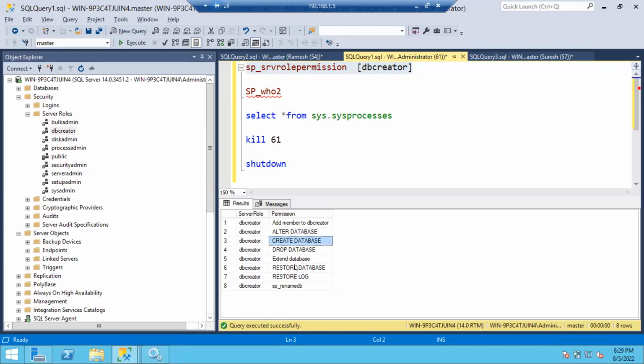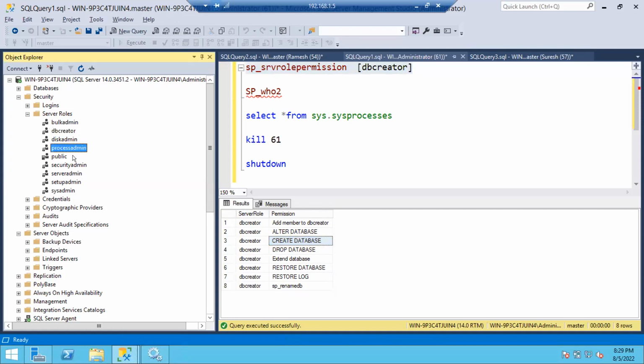To avoid this, we have a customized server role, the opposite of the fixed server role. You can create a role with your own permissions, whatever permissions you want. For example, I want 1 or 2 permissions from DB creator, some permissions from process admin, some from server admin, some from some other admin. You can group all together and create your own permission set, guys. That group is called a customized server role.